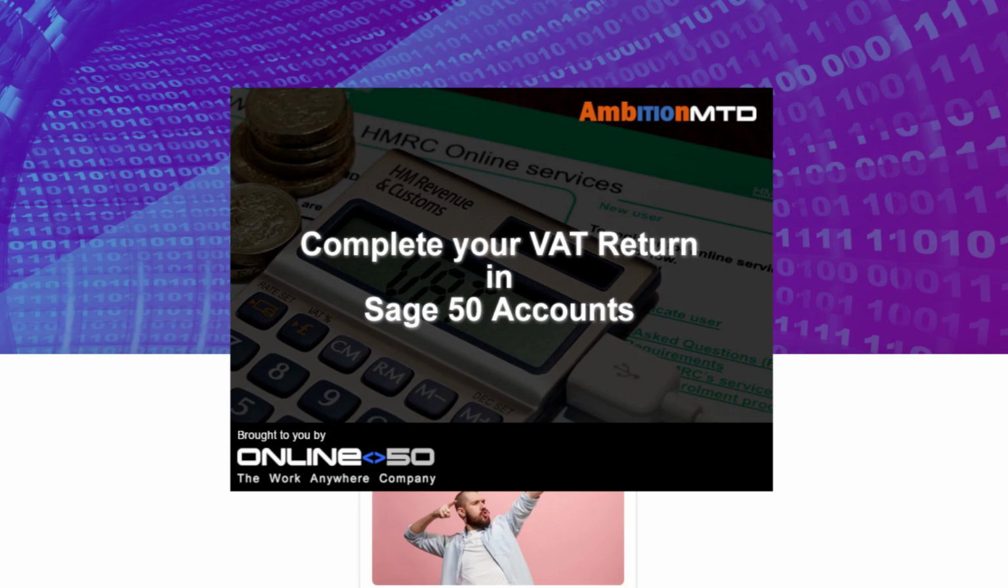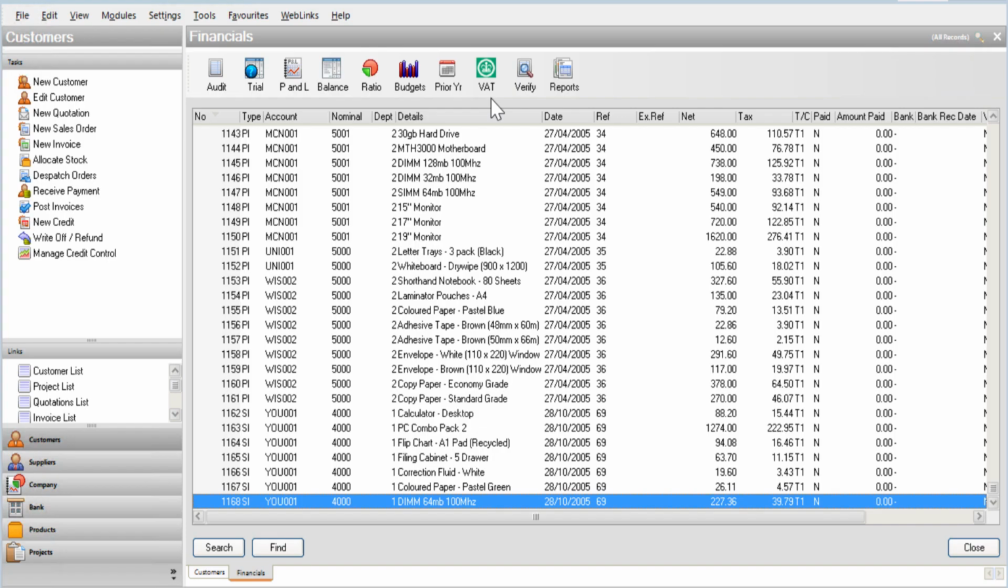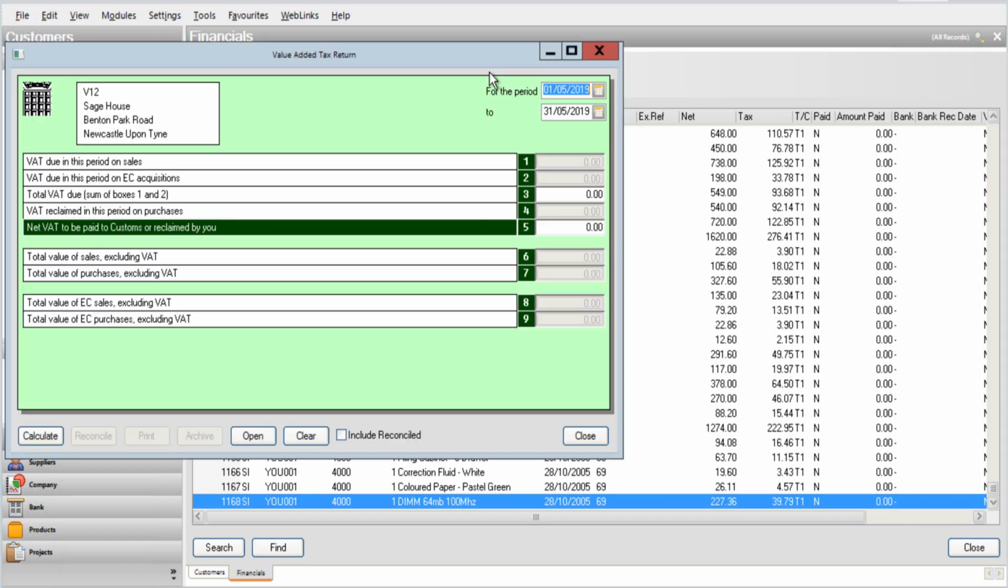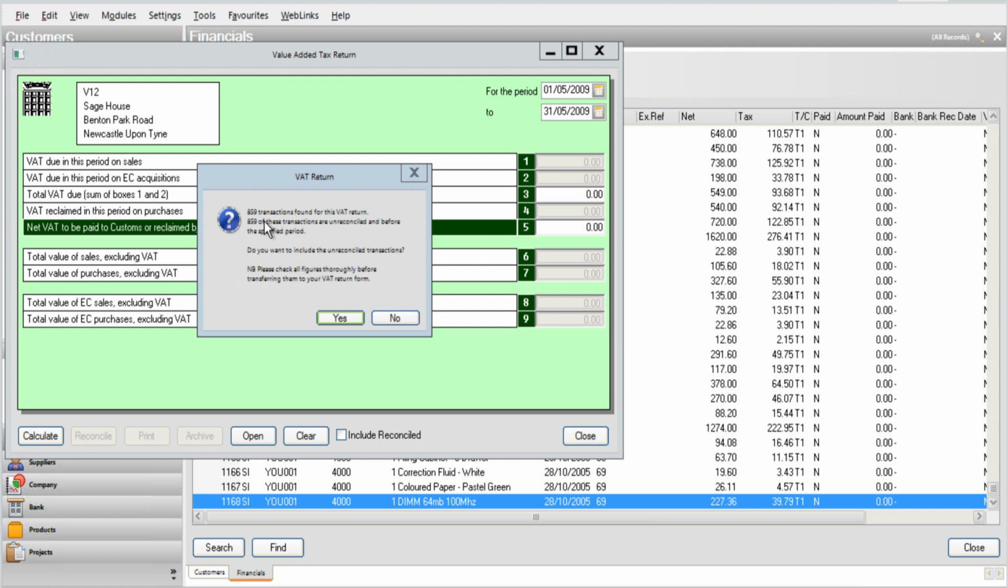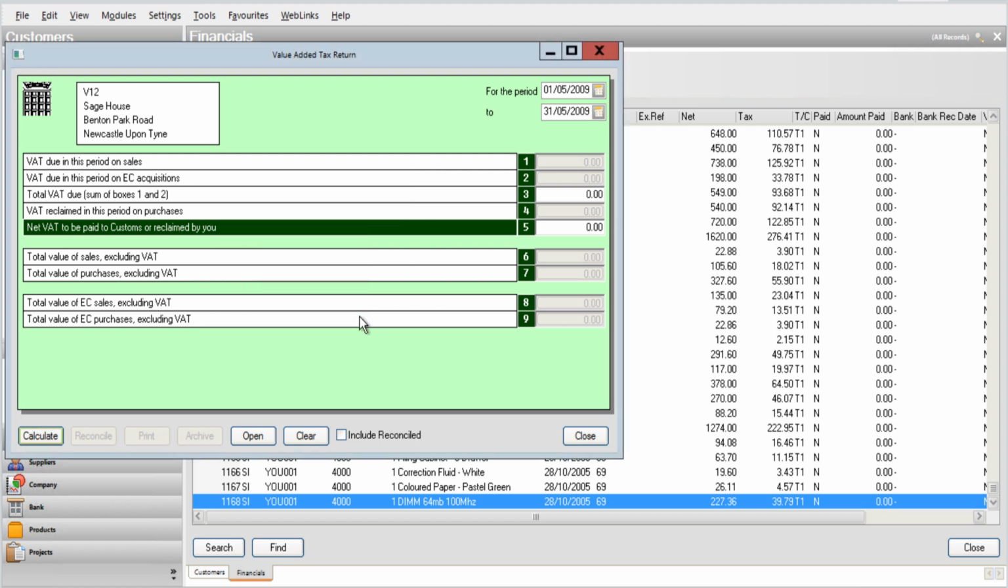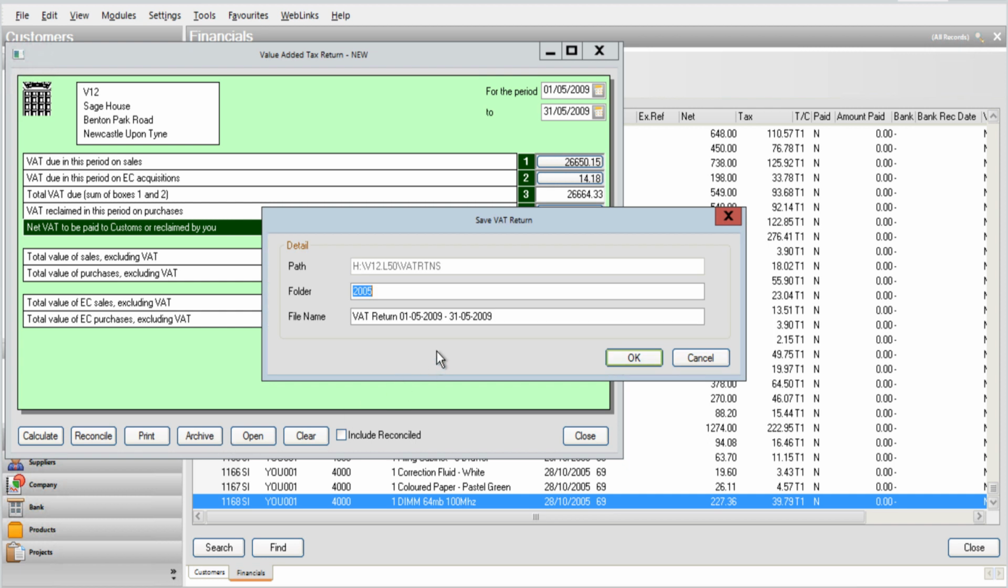So now let's complete a VAT return in Sage 50 accounts. In this first example, we're accessing a very old version of Sage, which is version 12. And because it's such an old version, I'm going to run the VAT return for 2009. I set my dates and I click on Calculate. I can see that there are quite a number of transactions found for this VAT return. I accept those transactions and I click Yes. The software now produces the return and I can either archive or reconcile. Archiving is quite sufficient to create the file necessary for your VAT return.